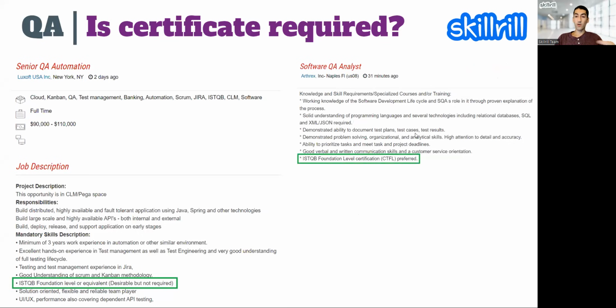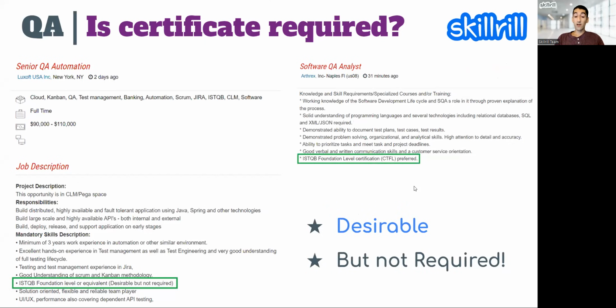Here's another one that's more of a manual testing position. And as you can see, they're also listing that as preferred, right? So the answer to this question is desirable, but certainly not required, right? So if you ask me, I say, if you're not in a rush, if you're not going to the market and you don't need to get the job right now, if you're not in a rush, then why not?